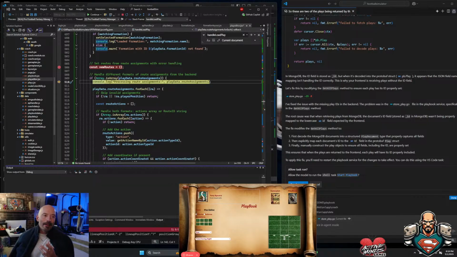And so now I've got it working where they load the plays into memory and into the drop down list. But when I select from the list, the attempt to render the play back out to the screen with the route assignments is tripping up. So that's where I'm at now, trying to get the route assignments to do their thing correctly.